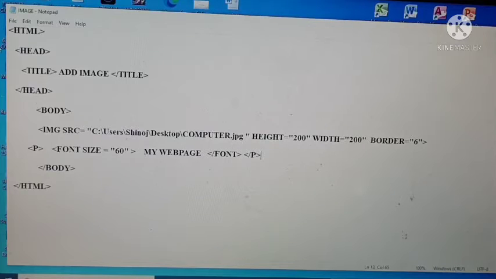The first step is HTML. The first tag is HTML, then head, title tag, then give one title to your web page, then close title, then close head tag, then open body tag. Then next is the syntax of image. Our topic is adding border to the image, so we need one image.